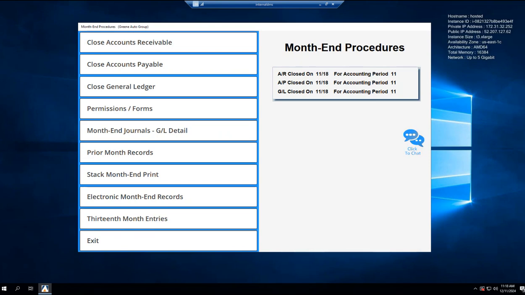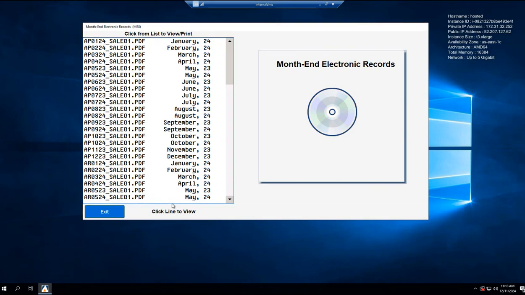Can you show how to get those PDFs, Brittany? Absolutely. Yeah. Do you want me to, you got it, Mike? So we'll just go right here.